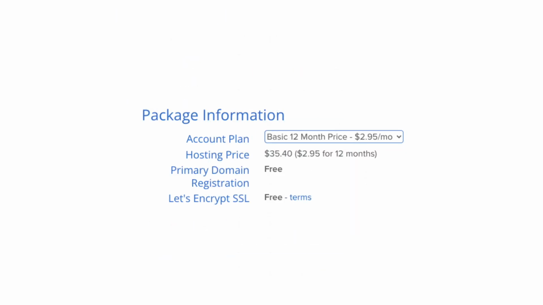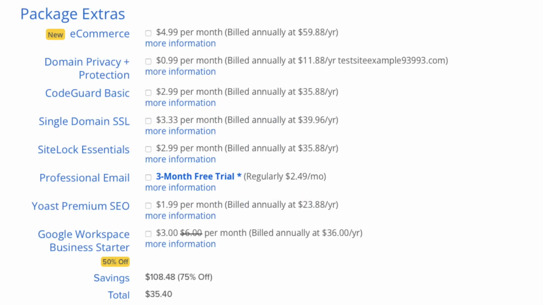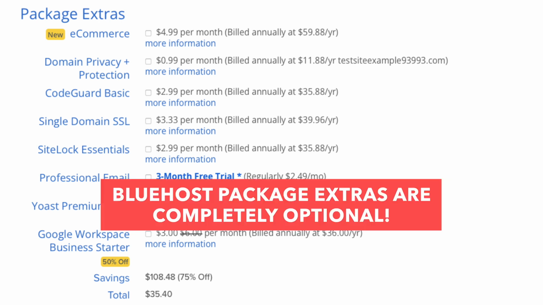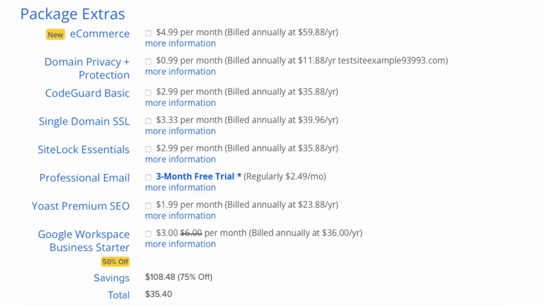Next is the Package Information section. Next is the Bluehost Package Extra section. What you see here can vary on the plan you chose, as some plans come with some of these. Or if you didn't choose a free domain name, domain privacy won't show. All these Bluehost Package Extras are completely optional and up to you whether you want any of them or not.